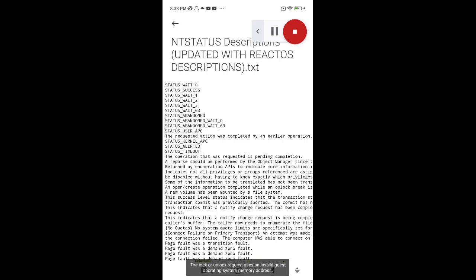The lock or unlock request uses an invalid guest operating system memory address. Restarting the virtual machine may fix the problem. If the problem persists, try restarting the physical computer. Cannot destroy or reuse the reserve page set for the virtualization infrastructure driver because it is in use. Restarting the virtual machine may fix the problem. If the problem persists, try restarting the physical computer.